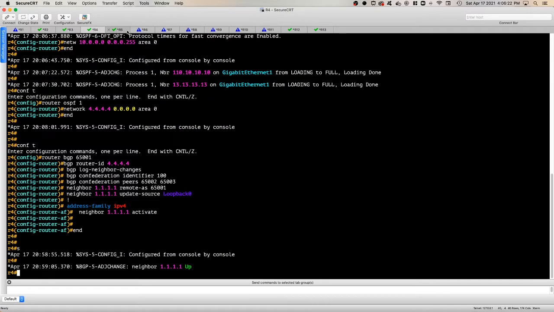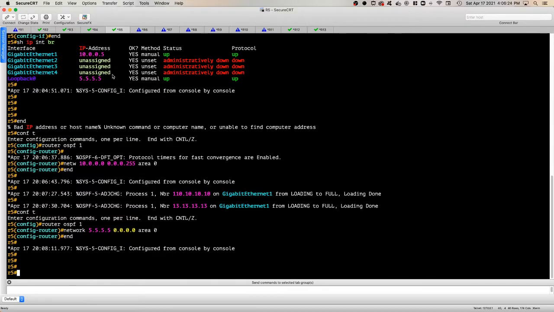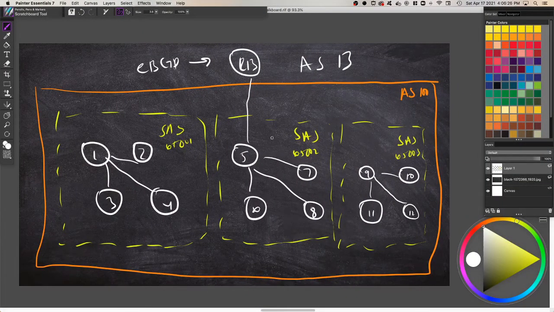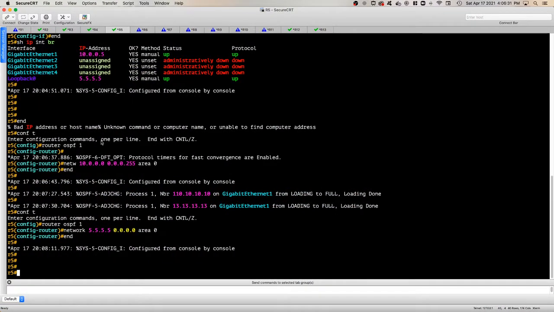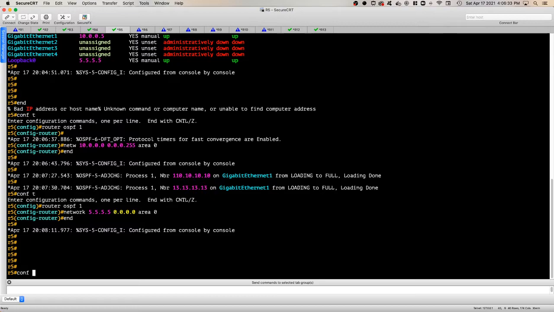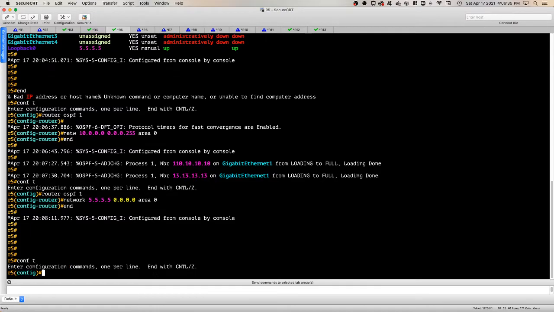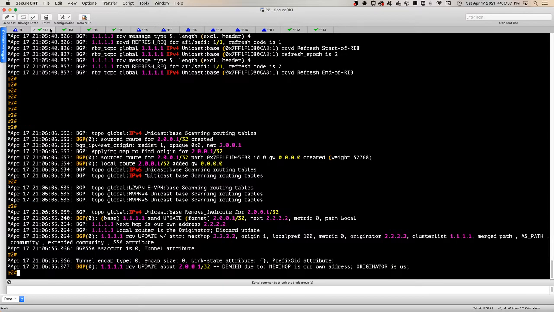Okay, I'm sure that'll come back in a moment. In the meantime, what we're going to do is go for the second sub-AS here, and then we're going to go for inter-sub-AS relationships. So we're going to go into config t. And this is the exact same config there.